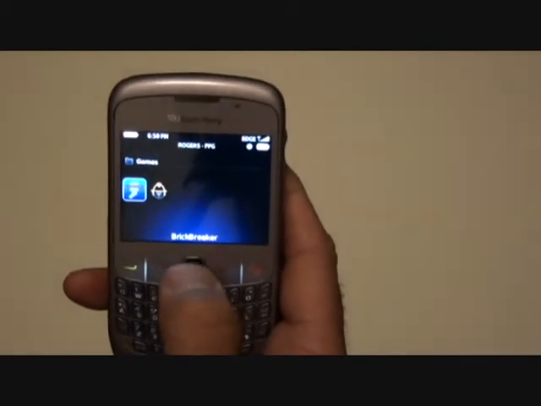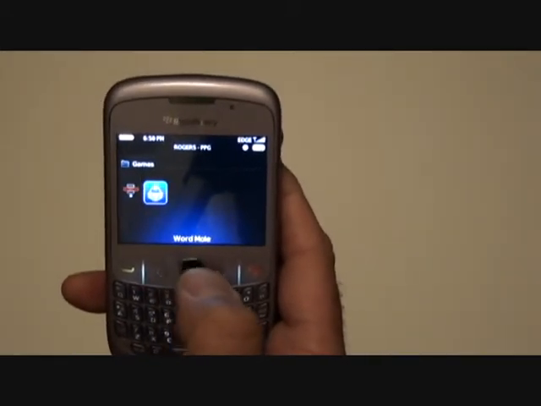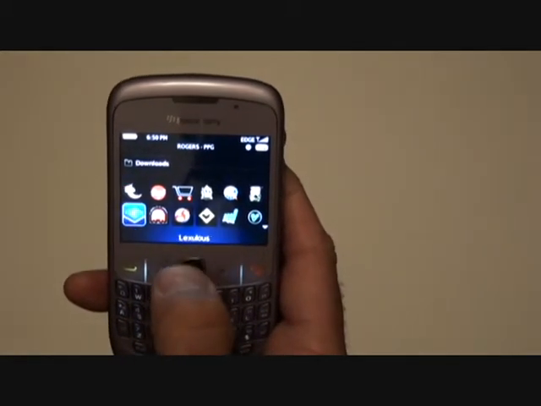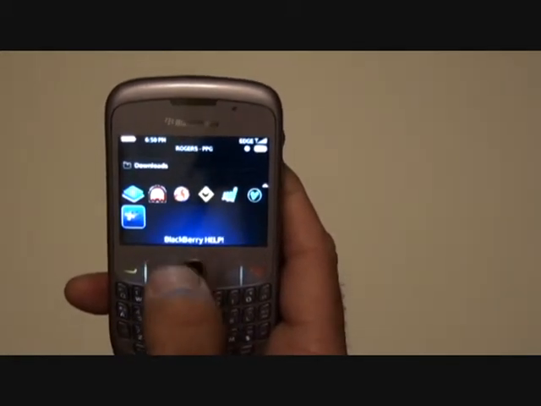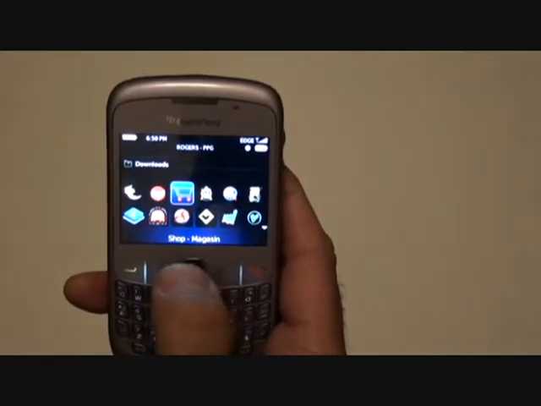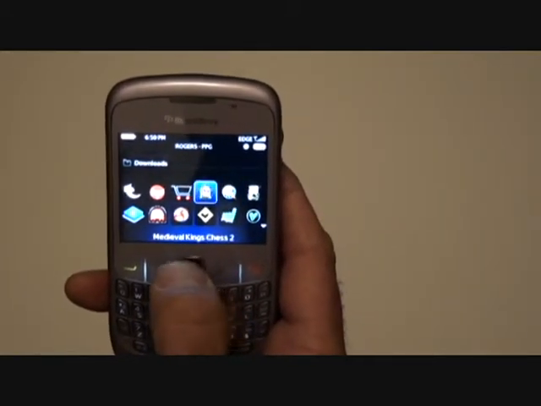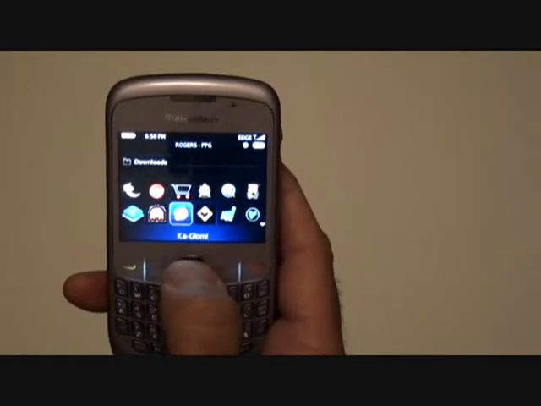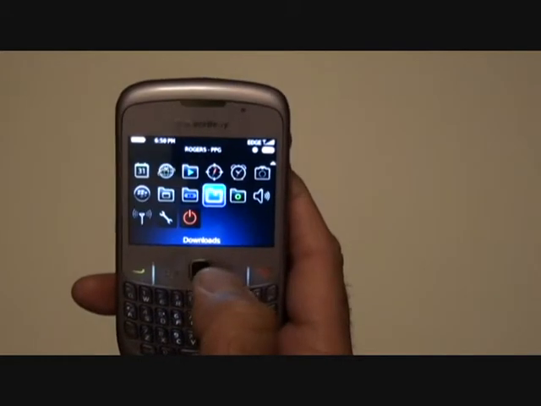Games, comes shipped with 2 games, Brick Breaker, which is really addicting, and Word Mole is my wife's favorite game. Downloads is basically all the stuff that you download on your BlackBerry will end up in this folder unless you move it somewhere else. Now you can see my wife's got Food Network, and there's pool and chess, and solitaire is my wife's other favorite. I've got a couple other apps that I keep locked in here.